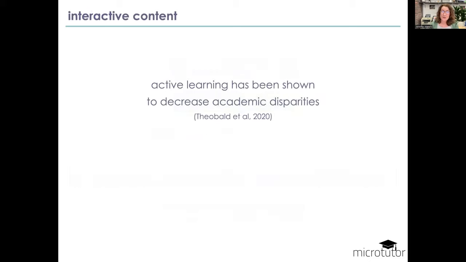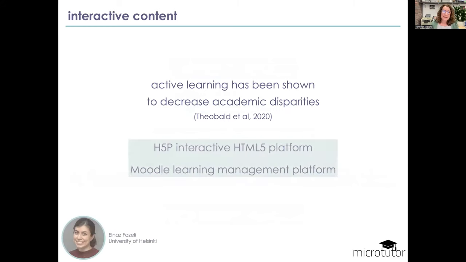Interactive experience. So interactive learning has been shown to decrease academic disparities among underrepresented folks and folks like me from underrepresented socioeconomic backgrounds. And Elnaz Fazeli from University of Helsinki was super helpful educating us on the different types of interactive content that's out there. And so she introduced us to some, and we looked through them and found the ones that we thought would be useful for this platform, which is, we're building it on Moodle, which is an open source learning management system. And we're using H5P, which is an HTML5 file format that allows for interactive web content.